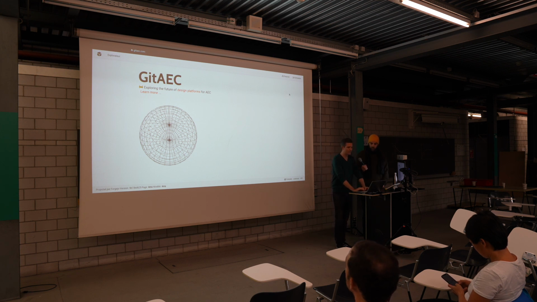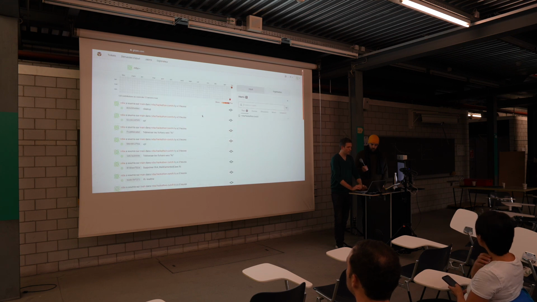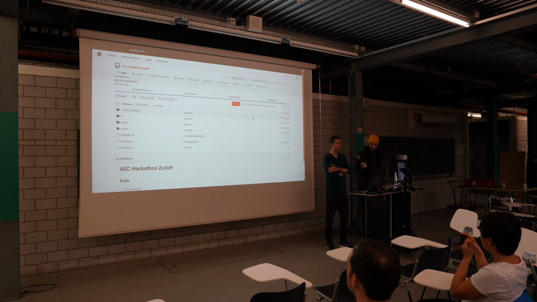I will switch to English. So now I will sign in to my Git AEC account. Okay, this is my personal platform. I can see all the repos I have on Git AEC. For the moment I have just this repo for the hackathon.